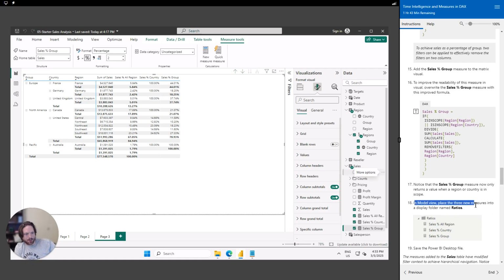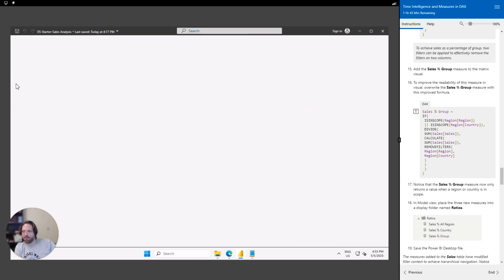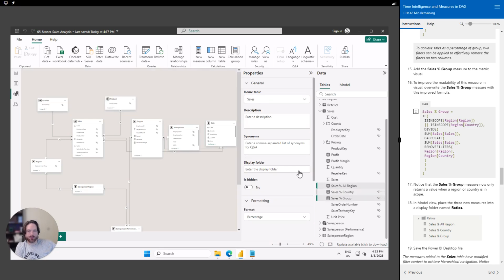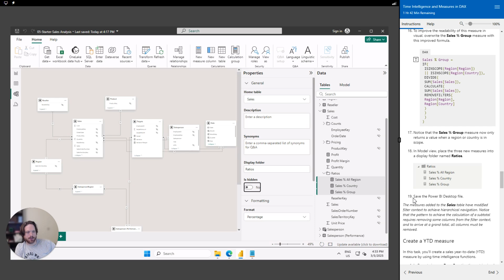What's next? In the model view, let's put them in a display folder called ratios. So ratios. Model view. We'll shift and select all three. Make a display folder called ratios. Lovely. And save the file.